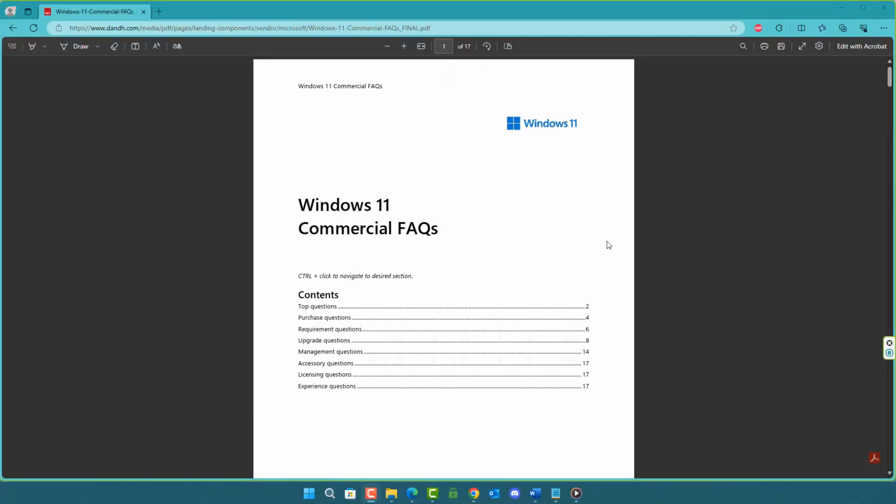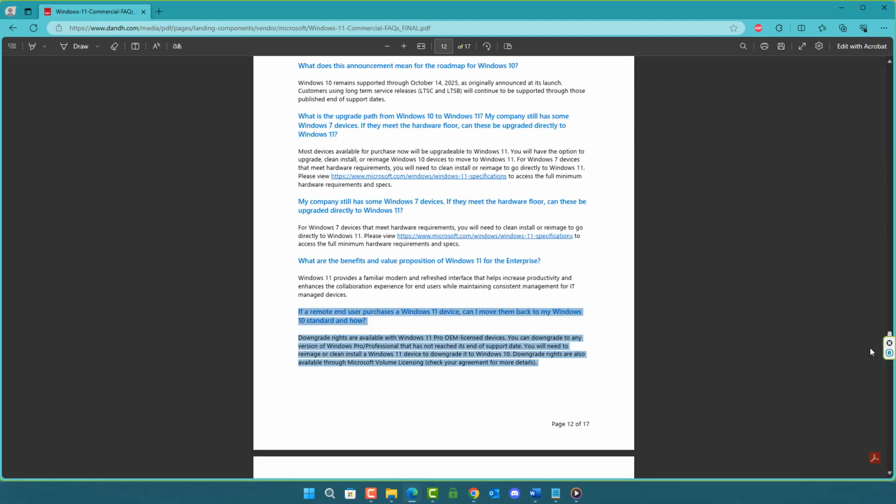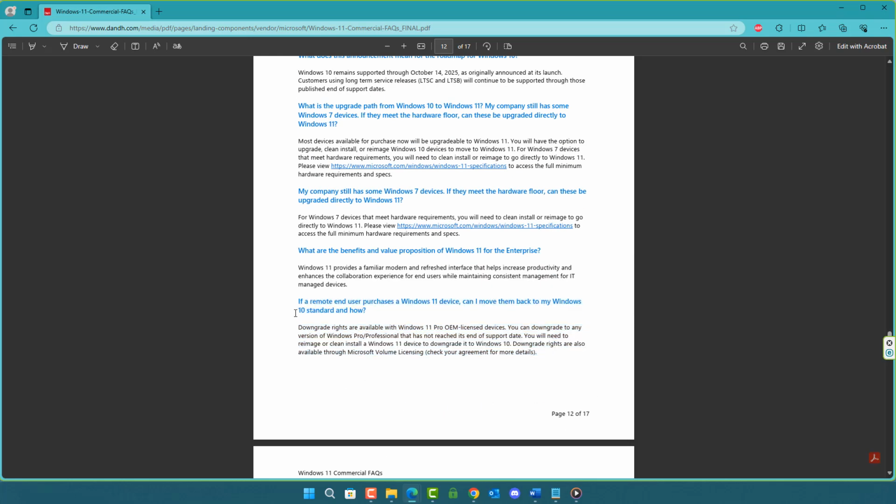Now, looking at this Windows 11 commercial facts page here, we can take a look at the licensing questions and see what it says right here. If we come all the way down here, and look at this: if an end user purchases a Windows 11 device, can I move back to Windows 10 standard and how? Downgrade rights are available for Windows 11 Pro OEM licensed devices. You can downgrade to any version of Windows Pro and Professional that has not reached end of support date. You will need to re-image and clean install the Windows 11 device to downgrade to Windows 10. Downgrade rights are also available through Microsoft Volume Licensing. Check your agreement for more details.